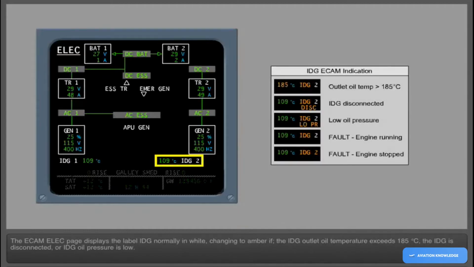The ECAM electrical page displays the label IDG normally in white, changing to amber if the IDG outlet oil temperature exceeds 185 degrees Celsius, the IDG is disconnected, or IDG oil pressure is low. The IDG oil temperature, normally green, will change to amber if the IDG outlet oil is above 185 degrees Celsius. Disc is displayed in amber if the IDG is disconnected, and low pressure is displayed in amber if IDG oil pressure is low. The 1 or 2 legend is white if the associated engine is running, and amber if it is not when the FADEC is powered.